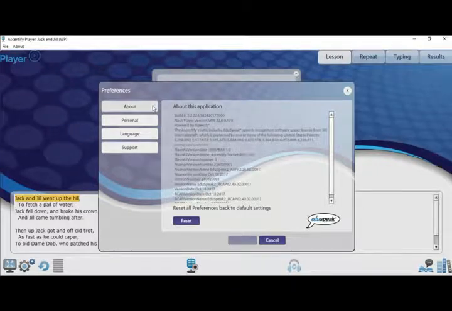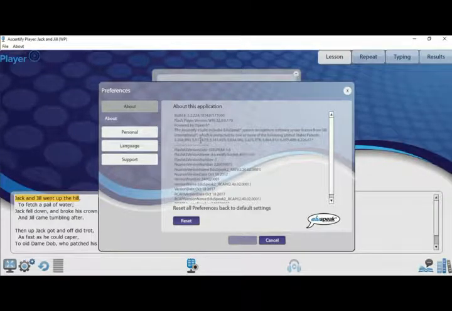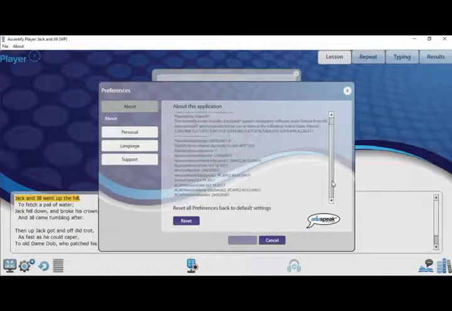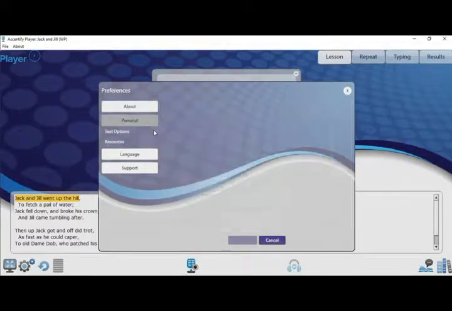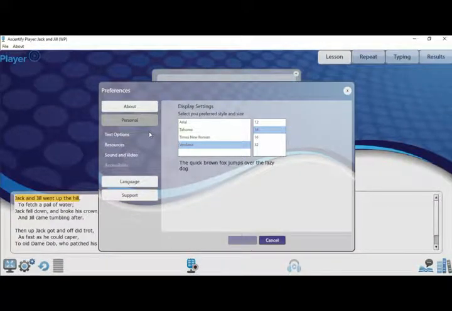The About section shows the version and the components of the player you are using. In here, you can also see the Reset option, if ever you want to rearrange the player's preferences back to default. In the Personal section, we have the text options, resources, and sound and video.